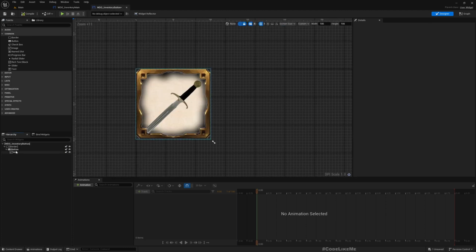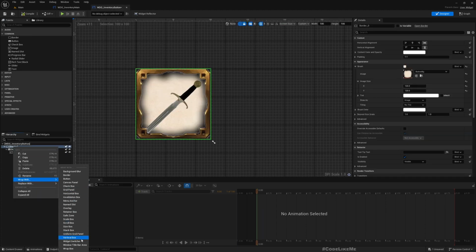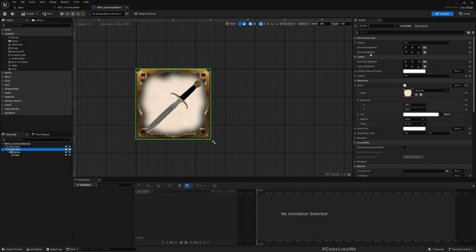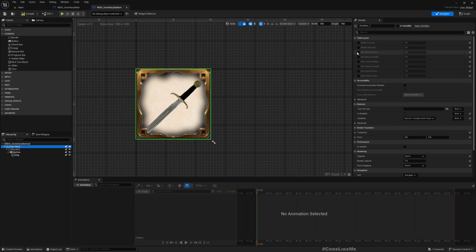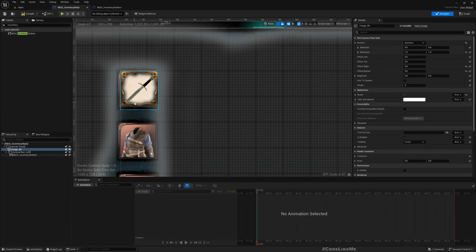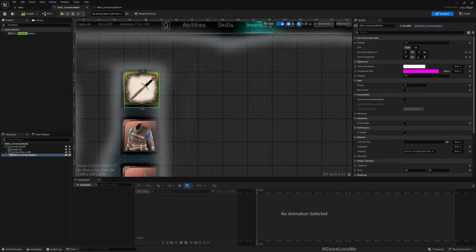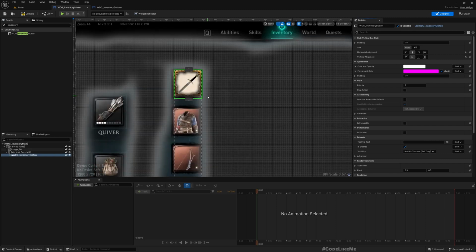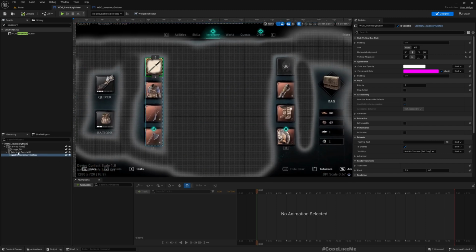Alright, we can wrap this border with the size box. Yeah, and here let's give min desired width and height 120. Min aspect ratio so like this. Yeah, here, see, now we have that. Now we have it in the way we need it. Okay, now just like this we need 3 more.